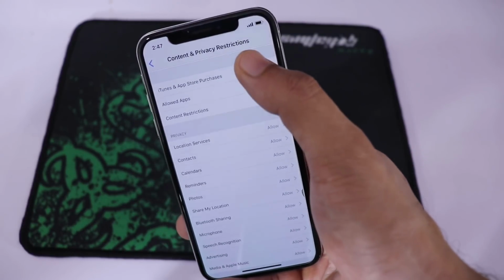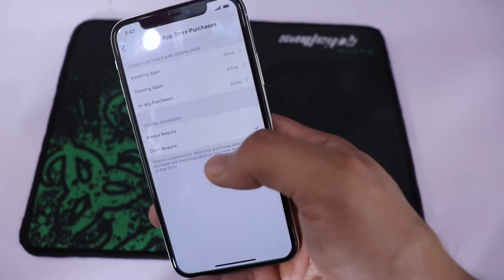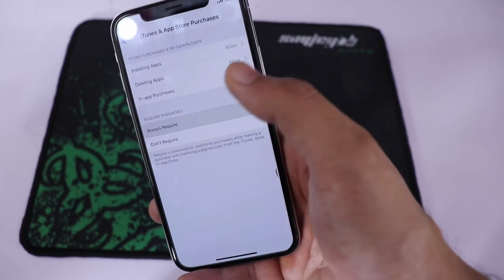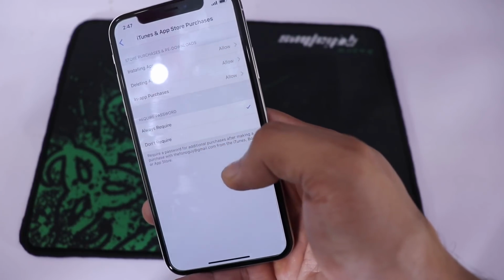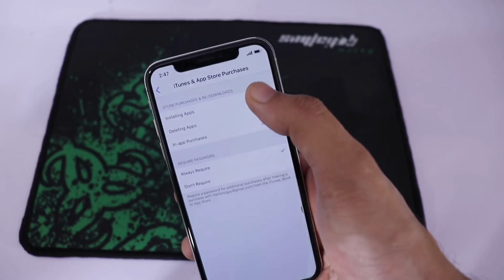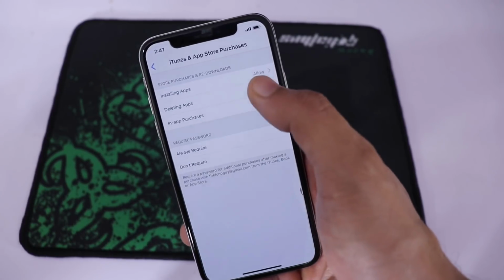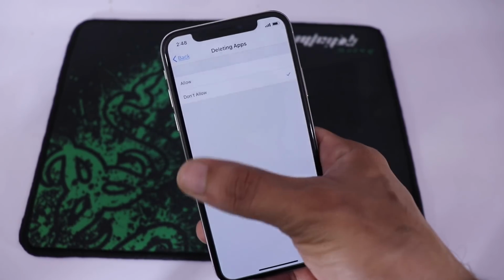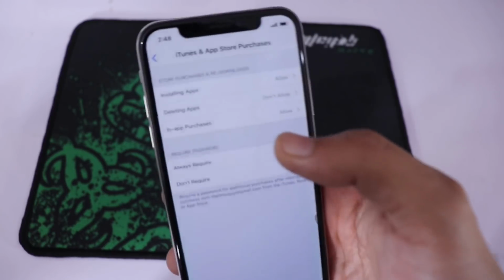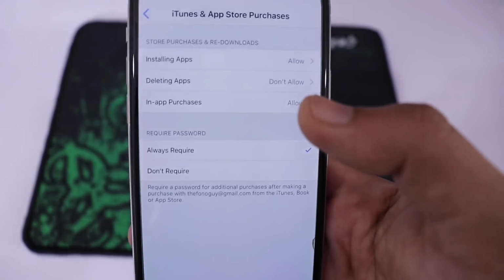And first of all, you have this iTunes and app purchases, and you can see a required passcode for whenever you are going to make any purchase. And installing apps you can allow and don't allow.